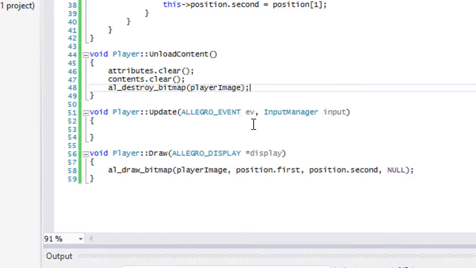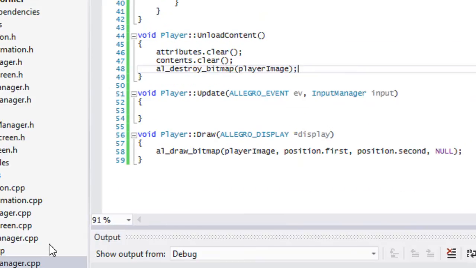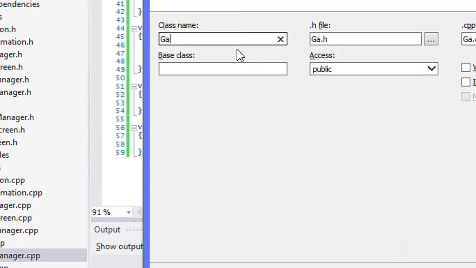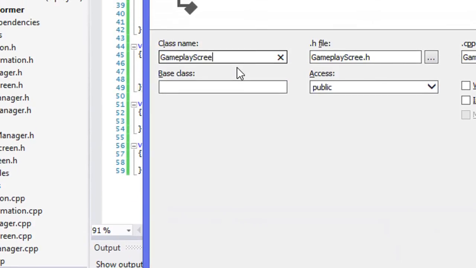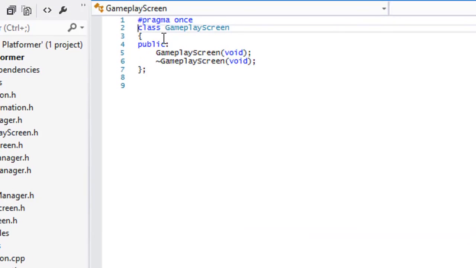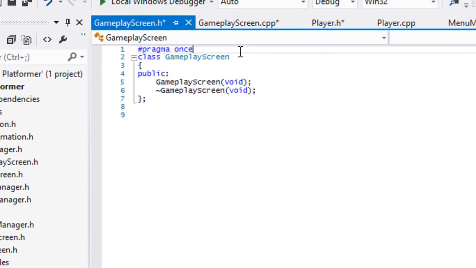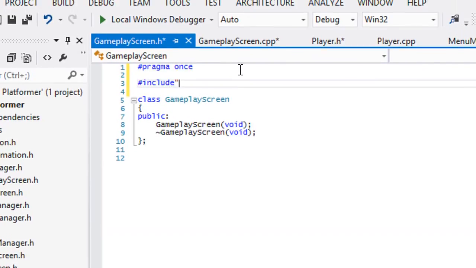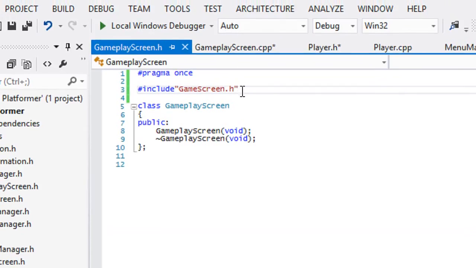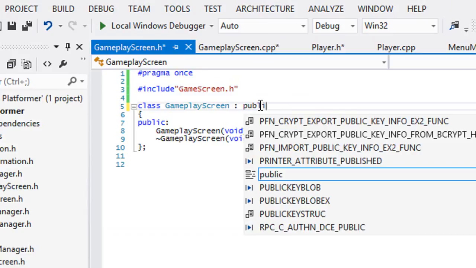So that's how we're going to do it. We're going to draw that quickly. Now, hopefully, if we have time, we'll get to draw it. So what we're going to do is create a class quickly, and this is going to be called the gameplay screen. The gameplay screen class is going to inherit from the game screen class. We've got to include game screen, and we'll say public game screen.